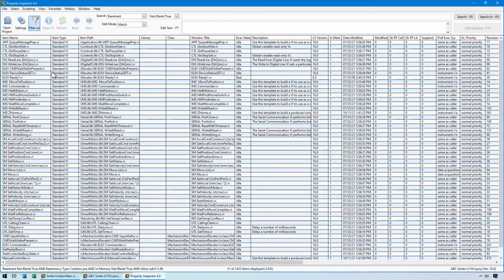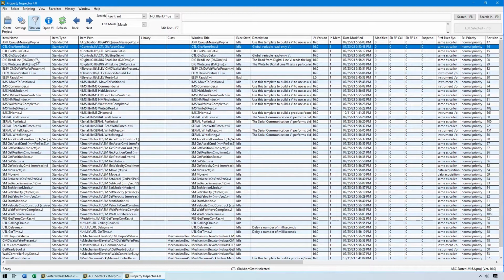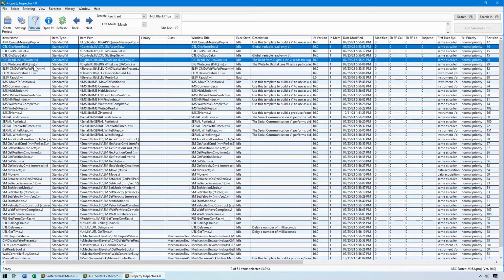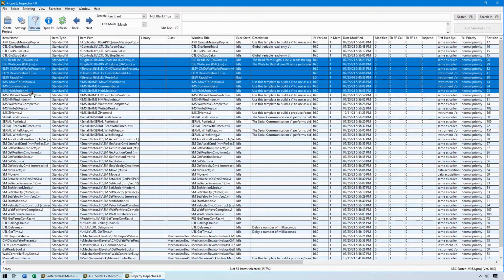The fourth level is selection. Property Inspector supports the same 3 selection methods as the Project Explorer. You can select a single item, hold Control to select individual items, or hold Shift to select a group. There are 12 other selections, some that improve on existing methods.